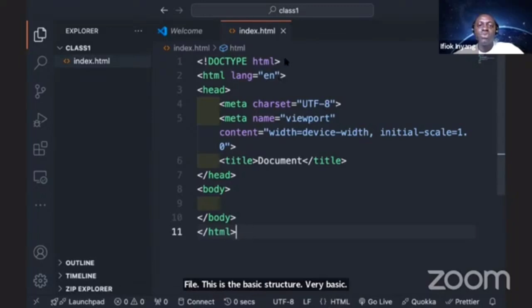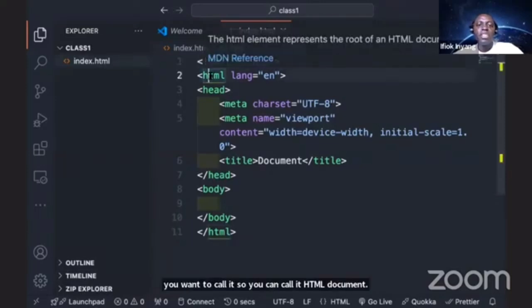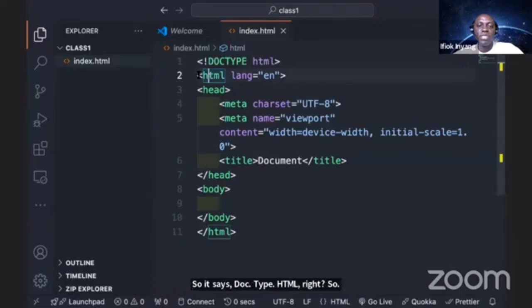So it actually starts with a doctype HTML. What this doctype HTML does is it just tells the browser that, oh, this is an HTML document. So it's actually called a document. You can call it HTML file, HTML document, or whatever you want to call it. So it says doctype HTML, right? So it equally has this HTML, which is the next one. So this is the root.